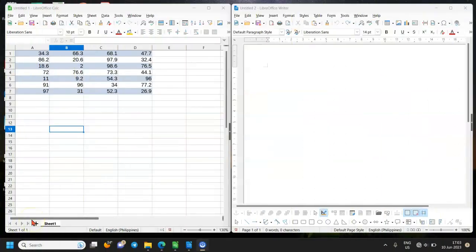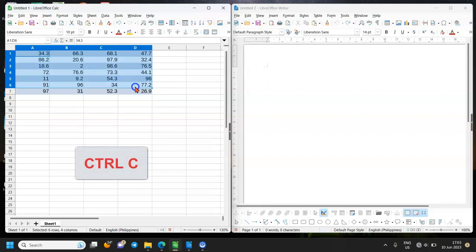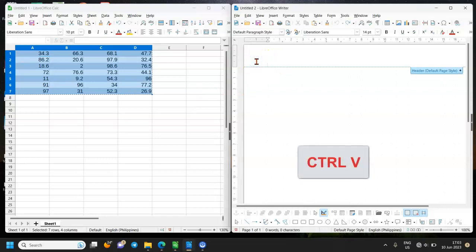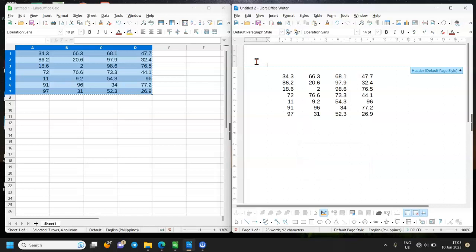I prepared a small table with a little bit of formatting, and we will use the standard copy and paste to copy the table to the Writer side. So we select the table, we press Ctrl C, we go to the Writer side and press Ctrl V. As you can see, the table transferred but without any formatting.